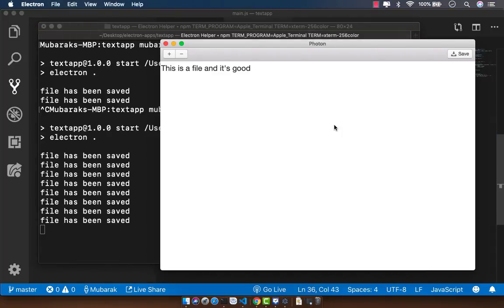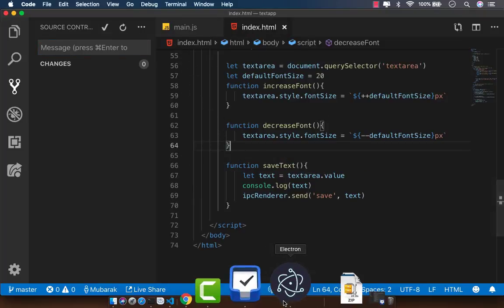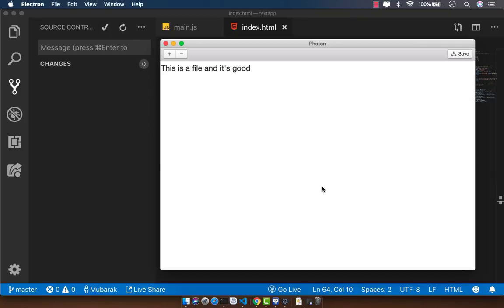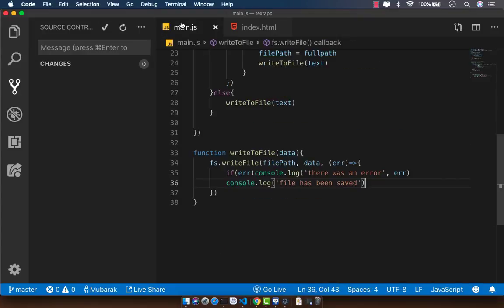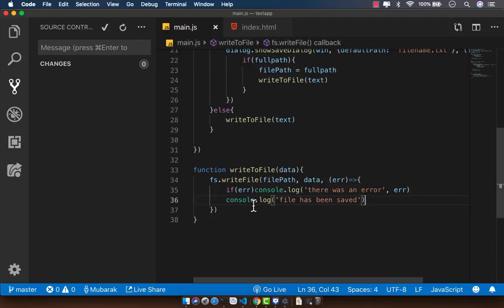So now we have our file saving, and our save dialog is showing up only the first time we click on this save button here, and with the subsequent times the save dialog is not showing. That is exactly what we want. Now in this section, we are going to look at how to send data from our main process to our render process, mainly because currently our render process here has no idea whether the file has been saved or not, because we are doing all operations regarding saving file inside our main process, and we are currently logging file has been saved if it's saved successfully.